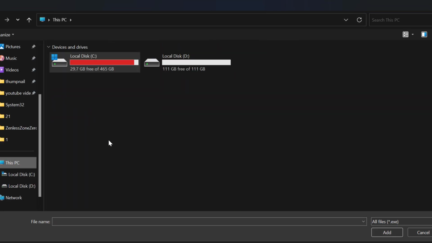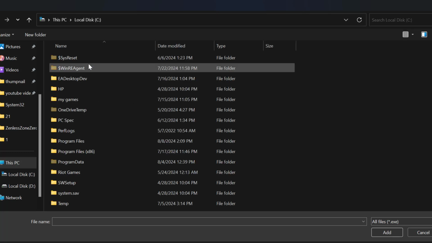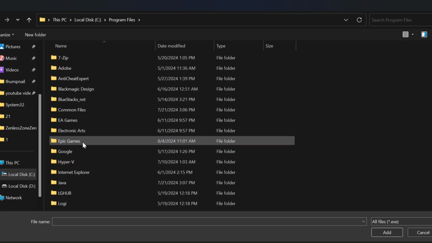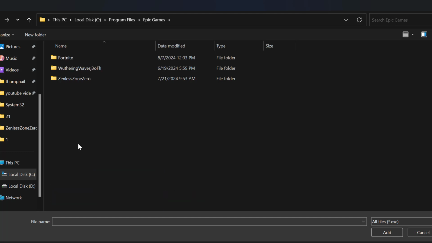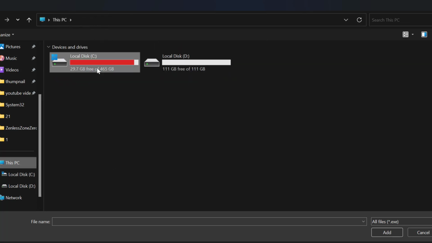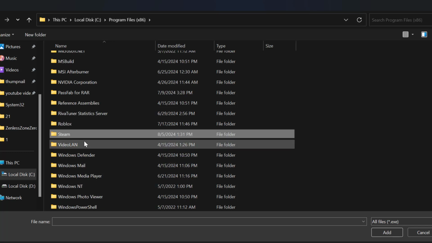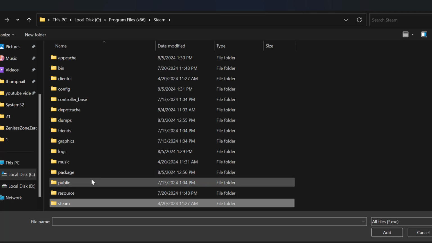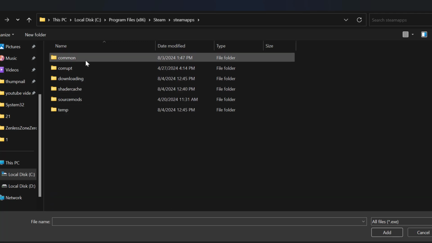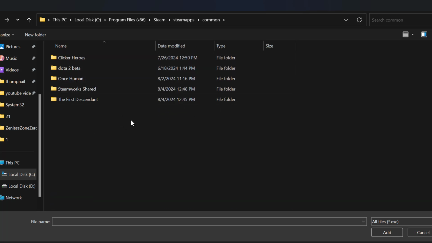Go to This PC. If you are using Epic Games, then you just need to go to local disk C, program files, find Epic Games. Here your games will be listed, guys. For Steam users, you just need to go to C drive, program files x86, find the Steam folder, find the steamapps folder, find the common folder. You just need to select the folder of the game you want to set a graphics card for.